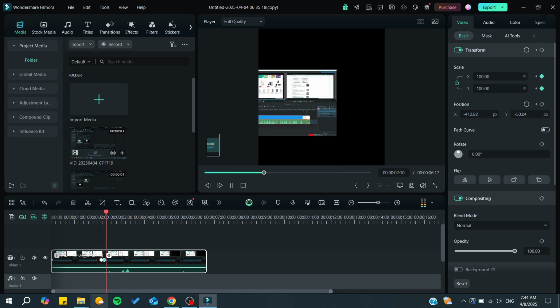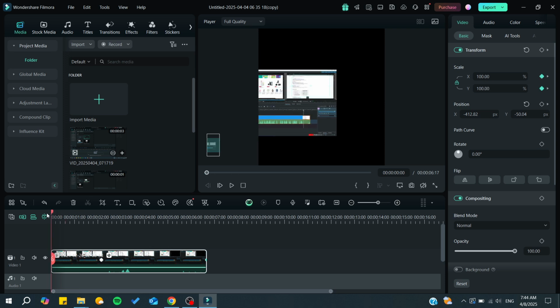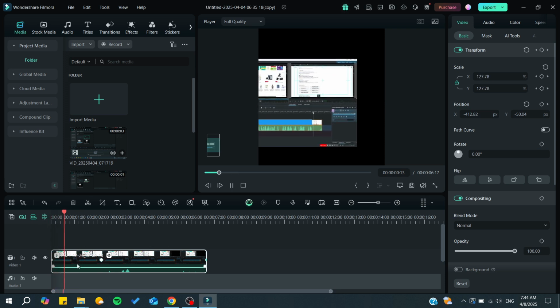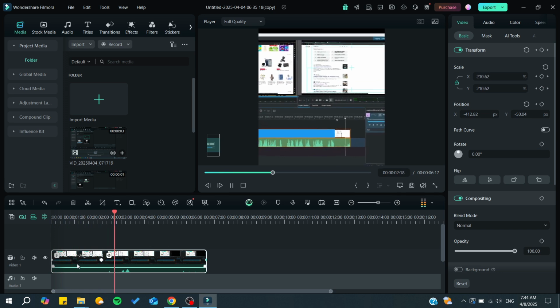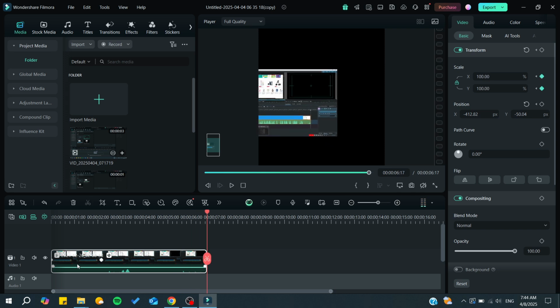So the more time you give the keyframe, the slower the effect will be, and the less time you give it, the faster it will become. So just give it keyframes, and you start creating keyframes, and basically that's it.